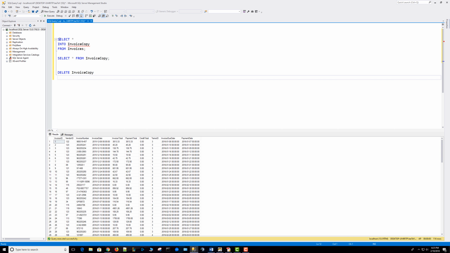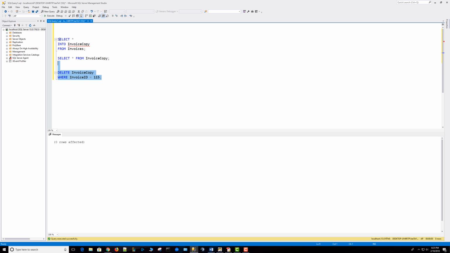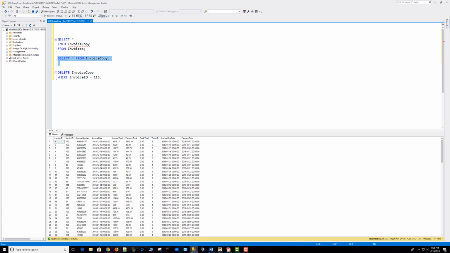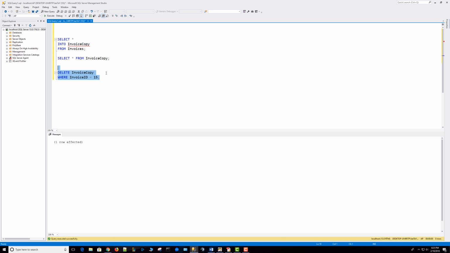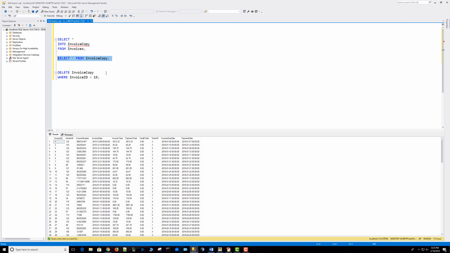And I'm going to delete a single row. So I'm going to say where invoice ID is equal to 115. And I'm going to run this. And you see 0 rows were affected because invoice ID of 115 didn't exist. Let's select back into invoice copy and let's pick another invoice ID. Let's delete the invoice ID row 15 here. And now you see 1 row is affected. And then if I select back in here, now you see row 15 is no longer here. Row 16 was just shifted up into the 15th spot because number 15 was deleted from the table.